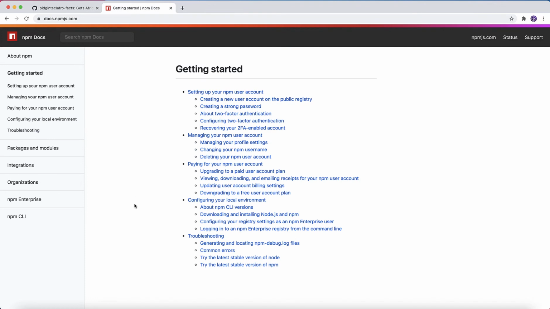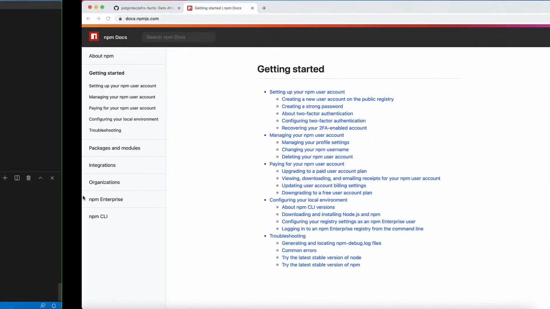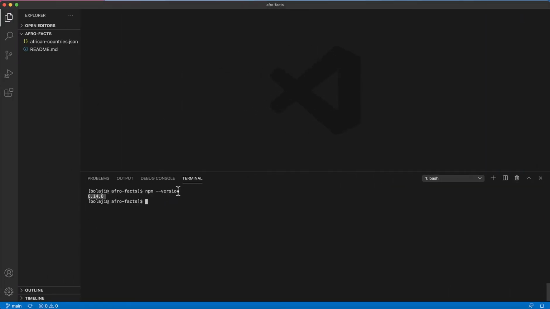But first, if you don't have Node or NPM, it won't work for you. For you to check, just run npm --version, and it is supposed to bring something out. If you get an error when you run this command, it means that you don't have Node, so you need to install Node.